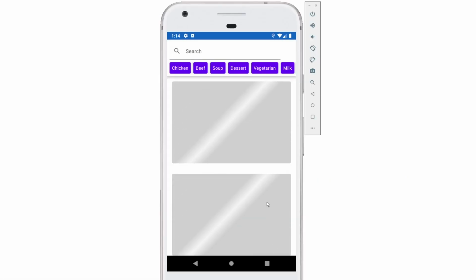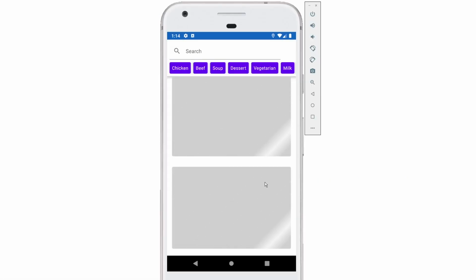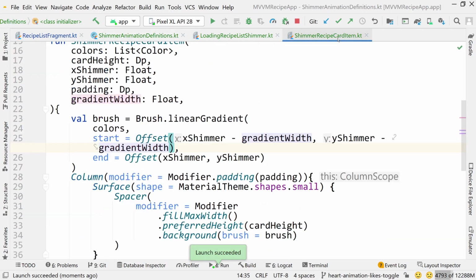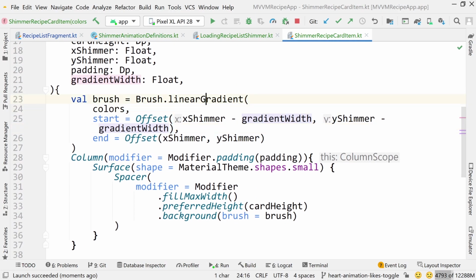All right, looking good, looking very clean. I think this shimmer animation going horizontally from corner to corner is the best looking one. Of course, if you wanted to change this to go horizontally or vertically, pretty much all you would do is go into the shimmer recipe card item, and instead of using a linear gradient, just change it to a horizontal gradient, a vertical gradient, whatever you wanted.